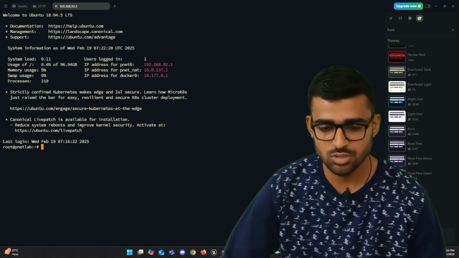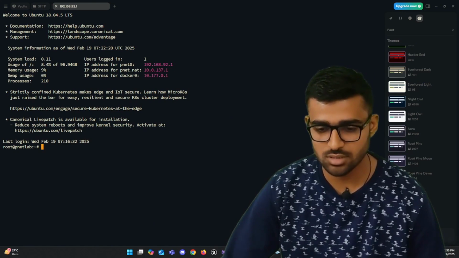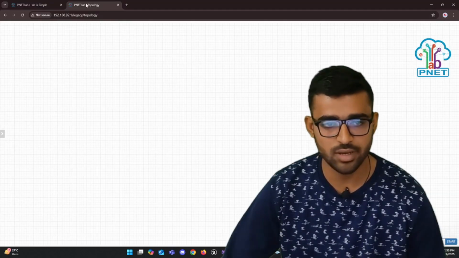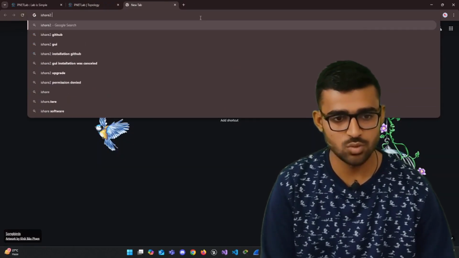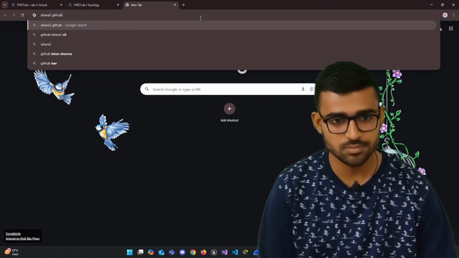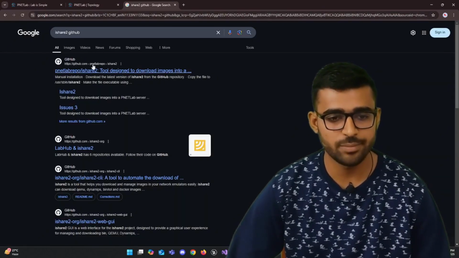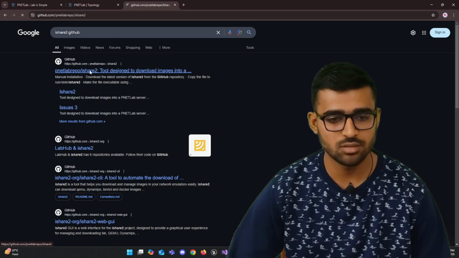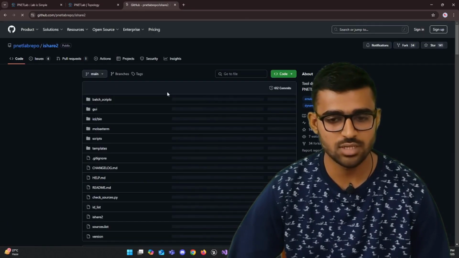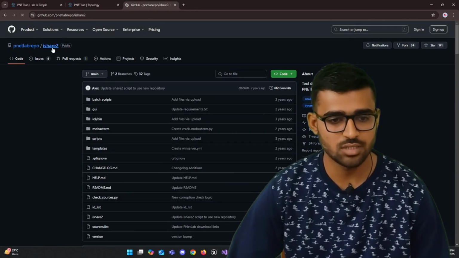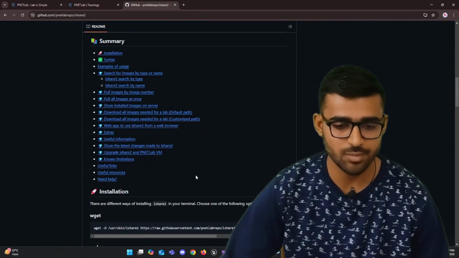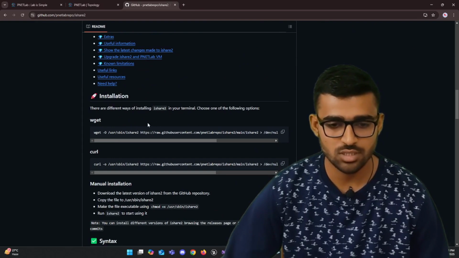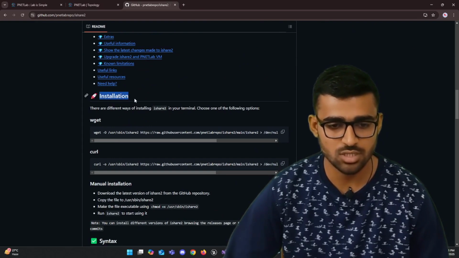Now the next part is to install iShare. For this I'm going to open my browser and type iShare GitHub. When you press enter, open the first link. This is the website where you can get iShare 2. This is a tool for installing images in your PNET Lab environment, and it has the installation command.